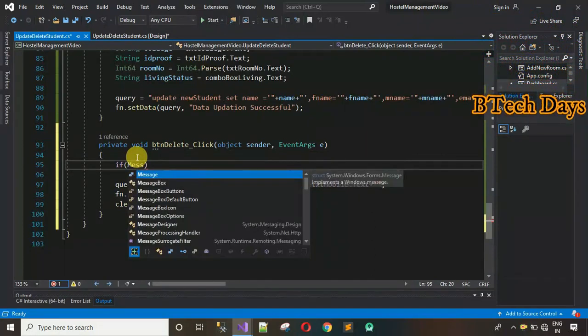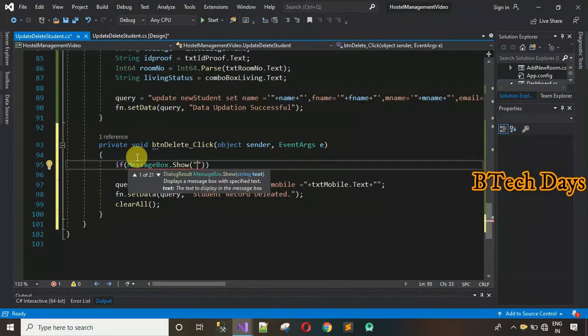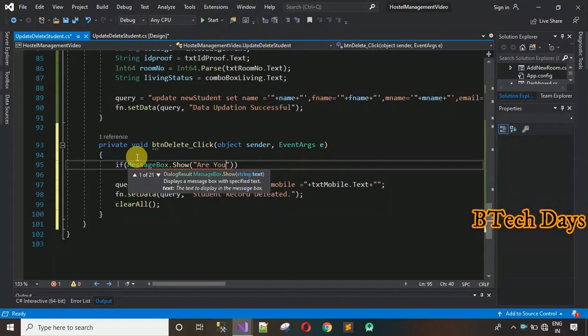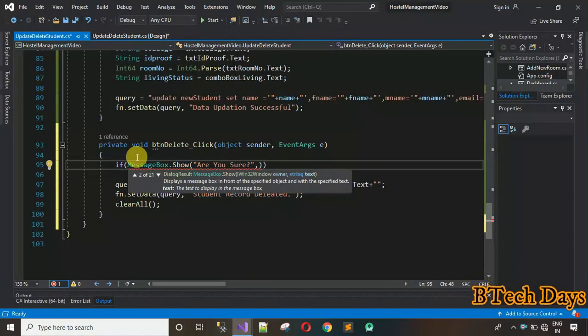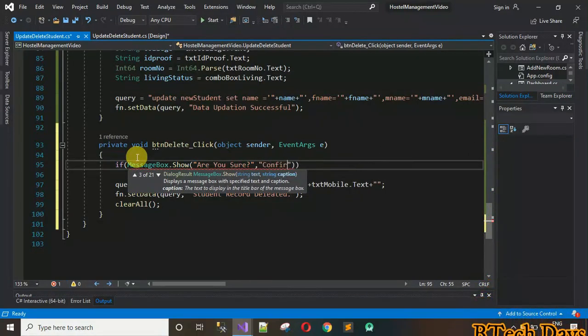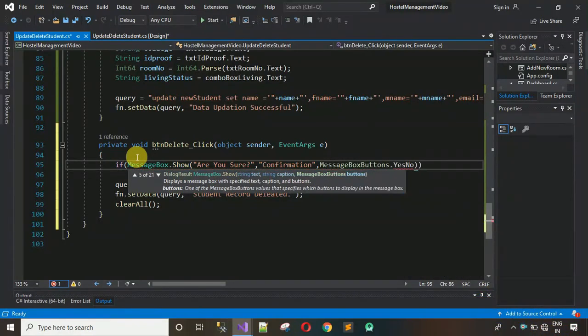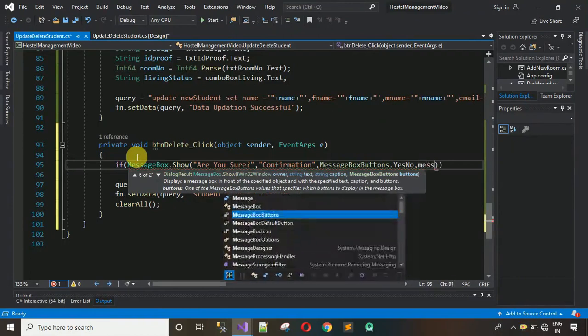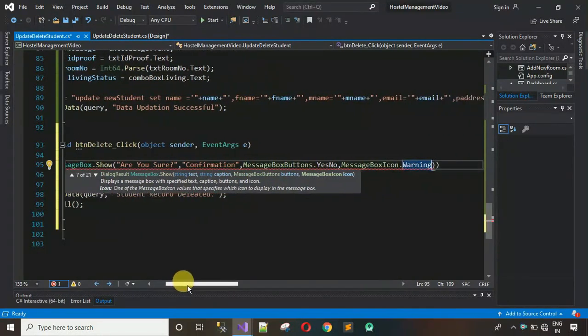message box dot show, and here we have to write the message, are you sure? Message box name will be confirmation, and this message needs to have some buttons. So message box buttons dot yes or no, and after this message box icon dot warning, and we have to check if the user clicked on yes or no.